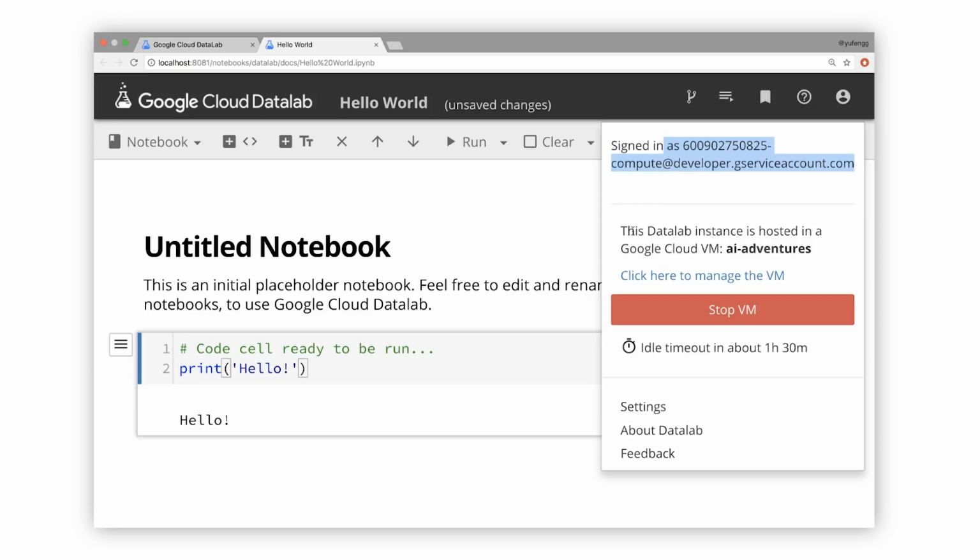Now, as we continue on downward, we see that this Datalab notebook is hosted on a virtual machine on Google Compute Engine. And the virtual machine is called AI Adventures. And we can shut down the VM by clicking this button here. Now, by default, Datalab has a feature that will shut down your virtual machine once it's been idle for about 30 minutes. And you can toggle this feature by clicking the message to disable and re-enable it. This timeout can also be set to a custom value.